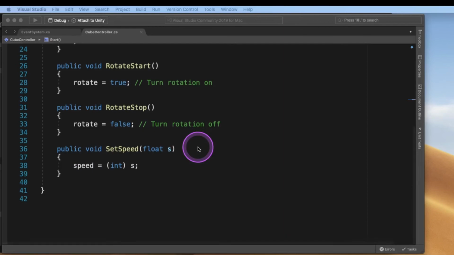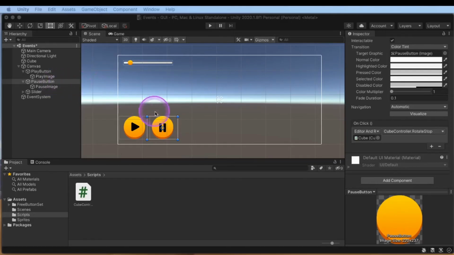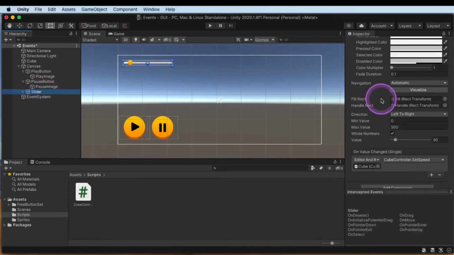So looking at the pause button here, we can see that the main difference with the play button is that instead of calling cube controller rotate start, it calls cube controller rotate stop, which we just saw. If we look at the slider, it's slightly more complicated, but similar in many ways.